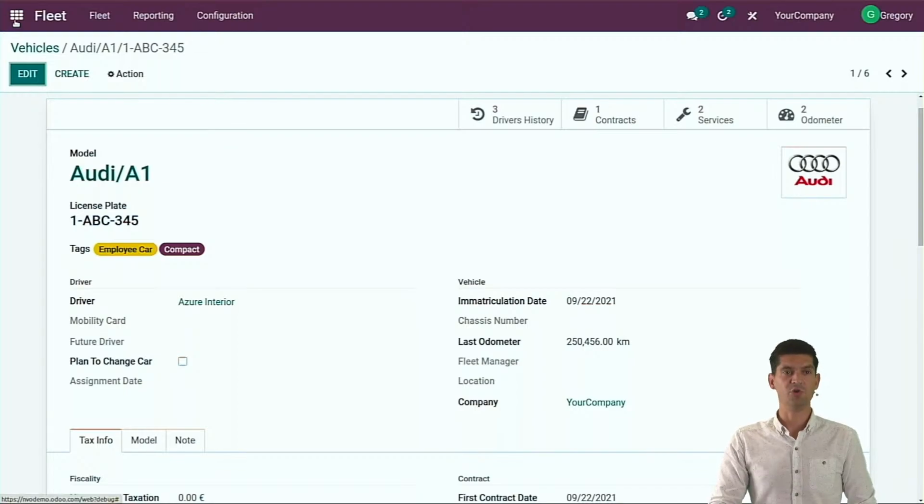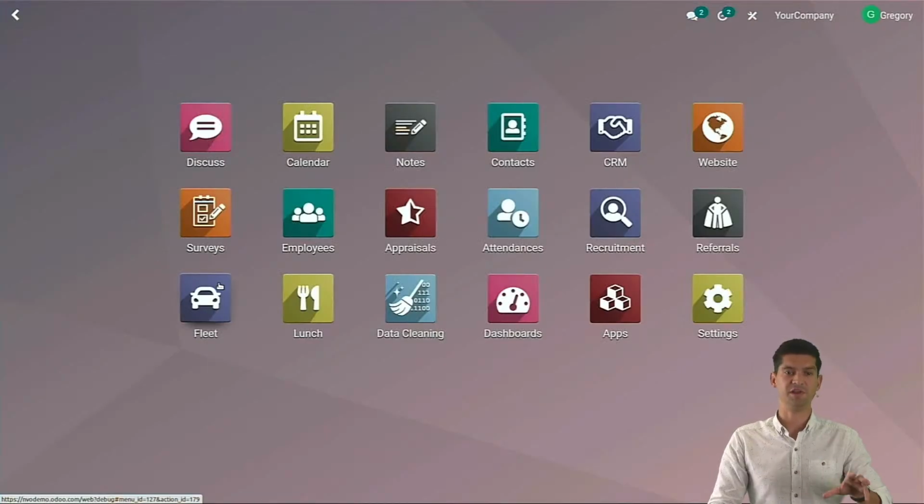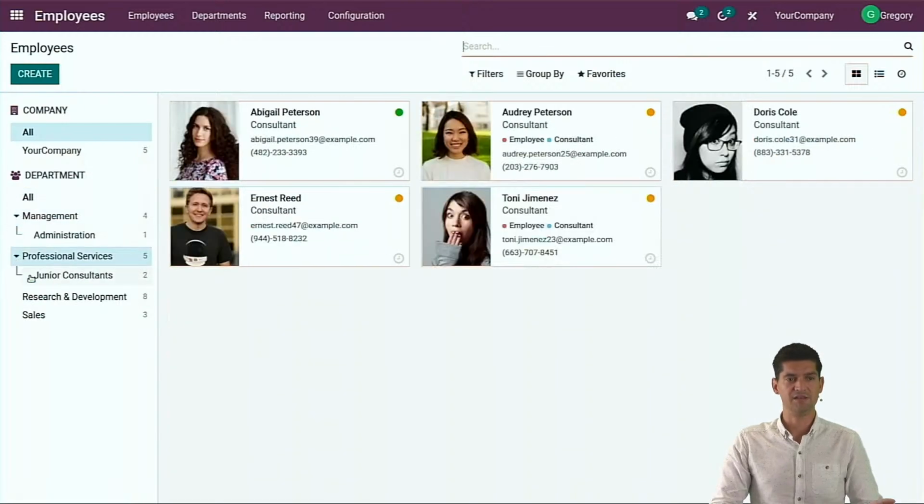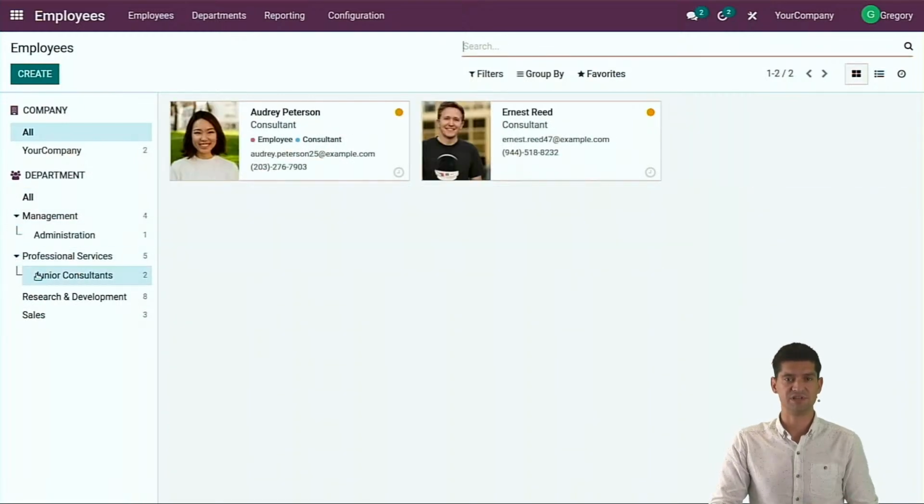And Odoo wouldn't be Odoo if this would not just be kept in the fleet management. We'll view back all this information on our major employee cards, where we can see all our employees, and on the left you have all the departments, so I can drill down from any type of department to who is in that particular department or in that particular role.